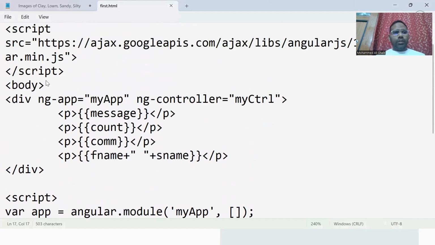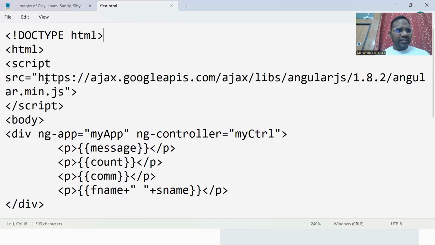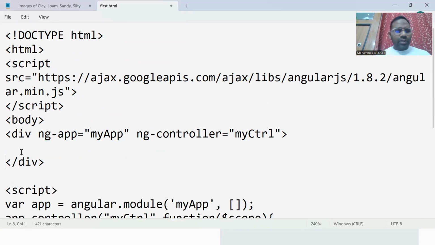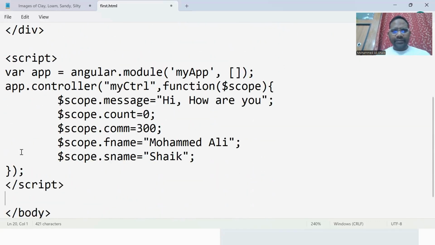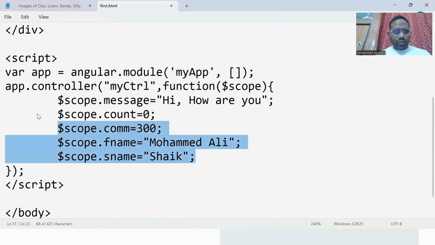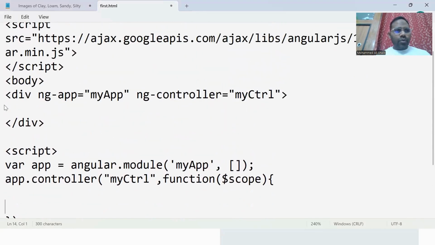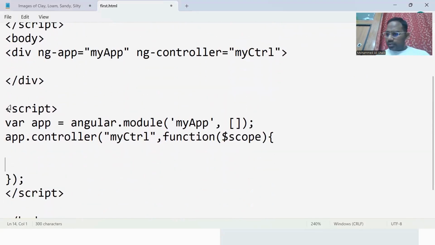Scope dot, and so let us introduce the concept of functions. The next one is functions. So let me remove these names, paragraph tags we don't require. So let me remove the scope variables also here. Okay, now we are ready to go with our AngularJS data binding.